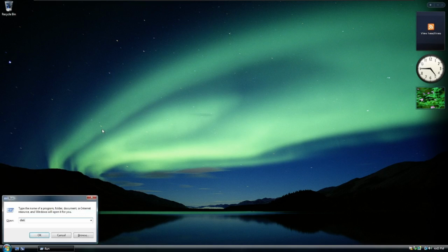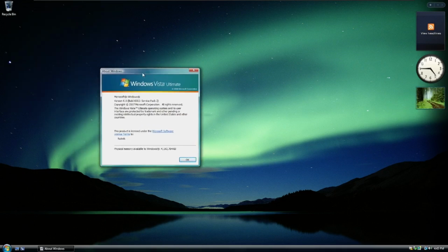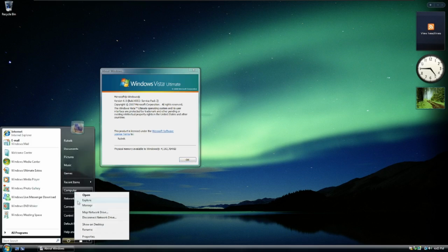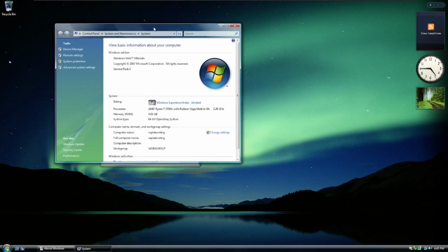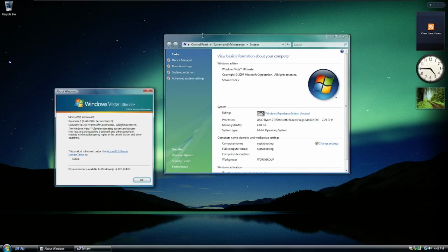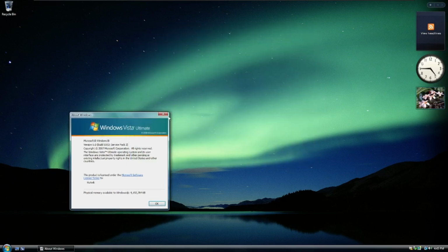Alright, that's like a giant. And to prove this is Windows Vista, I'll run WinVer: Windows Vista Ultimate Service Pack 2, build 6002. We can go to computer properties, Windows Vista Ultimate. Yeah, very nice. And you can see there that it's working. 4 gigs of RAM, 64-bit operating system.